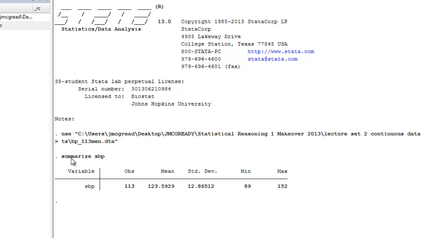Notice that Stata will give me the corresponding command that it processed to give this output, and the command is pretty straightforward. It's summarize, and then the variable name SBP. It tells me there's 113 observations. The mean is on the order of 123.6, which is what we reported in the lecture. The sample standard deviation of these 113 individual blood pressure measurements is 12.865, which I reported as 12.9 in the lecture. And the range goes from a low of 89 millimeters of mercury to a high of 152 millimeters of mercury. So this is a great start.